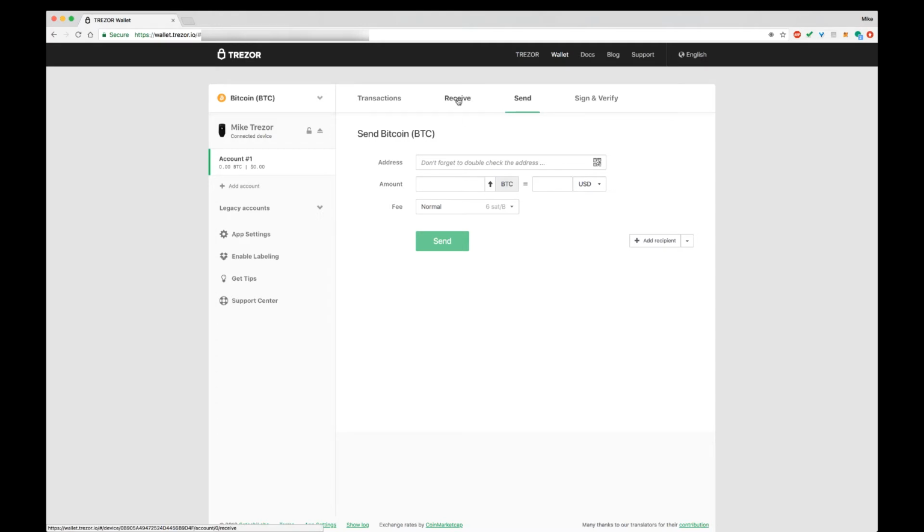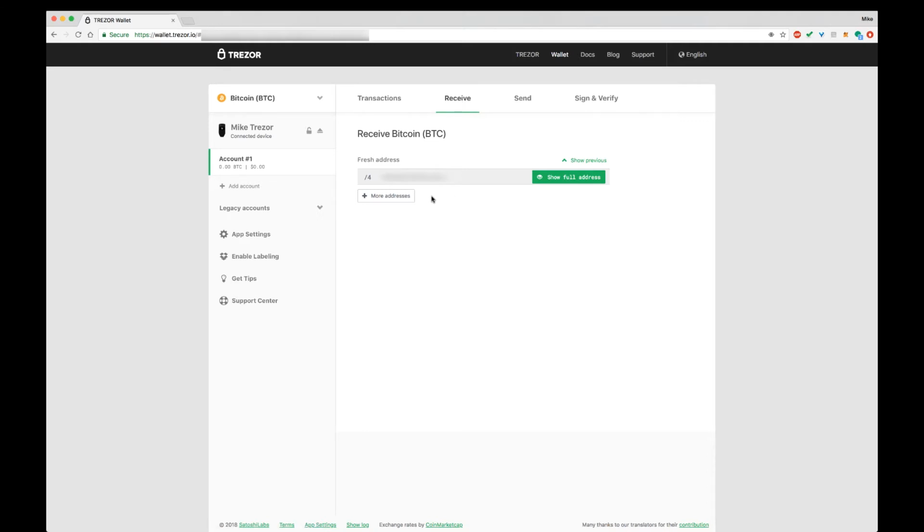If you want to receive Bitcoin, especially if you're transferring Bitcoin, sending we normally think about as paying. But you can think about these in terms of transferring between exchanges too. If you want to send Bitcoin that you own on, let's say, Coinbase to your hardware wallet, you would go to receive. And this is how you generate an address to send Bitcoin to.